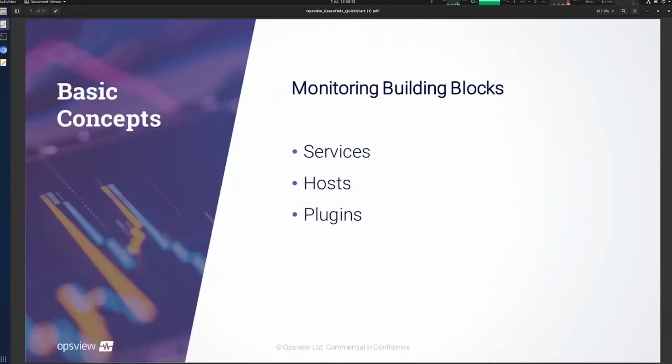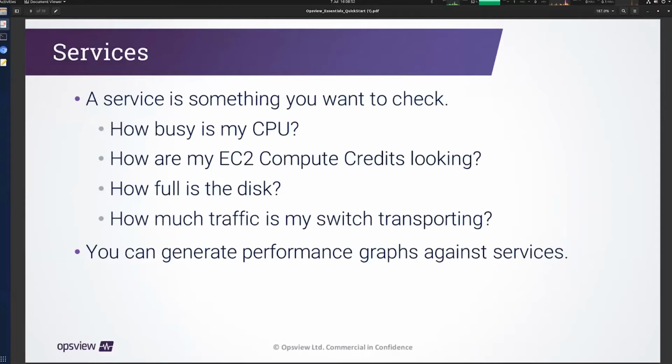But we really should explain what a service check and a host is. A service, a host, and a plugin are fundamental to Opsview. A service is something that I am interested in, something I want to check. So how busy is my CPU? How's various metrics up in EC2 looking? We cover Azure and GCP, of course, as well. How full is a disk? How much traffic is my switch transporting? Basically anything around our environment that we might be interested in will be a service check.